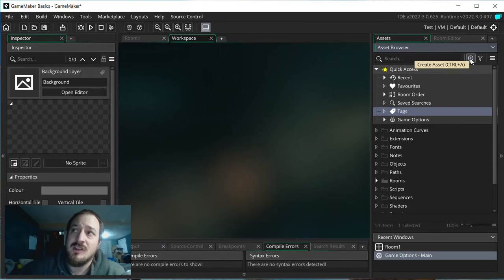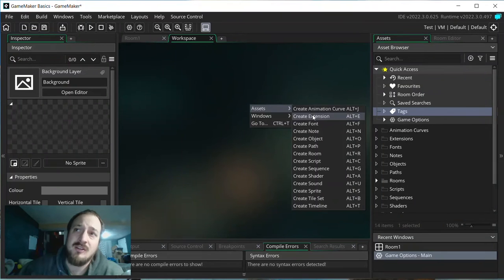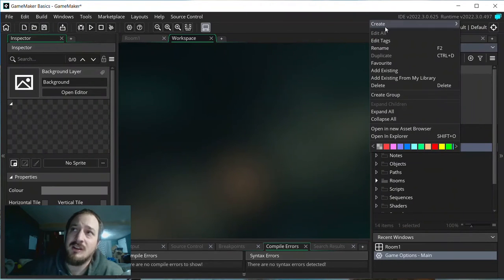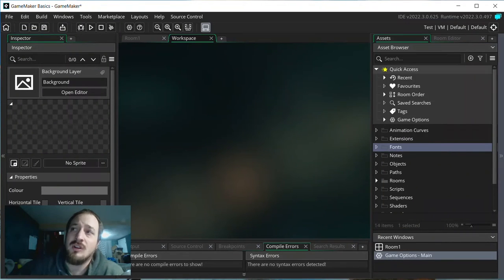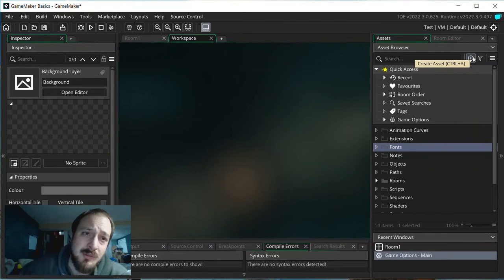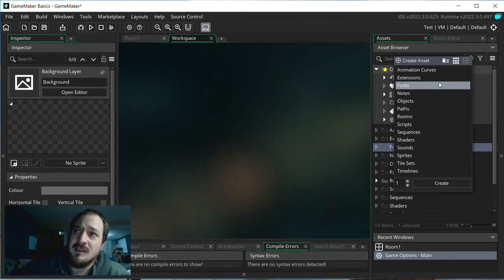So that's the search, and then we have this create an asset. There are a bunch of different ways you can create an asset. You can go here, create an asset. You can right click in here, go up to here, create an asset. You can also just create an asset right here from this little button. You can see it'll just be the same kind of thing. You can also create multiple assets, which is helpful.